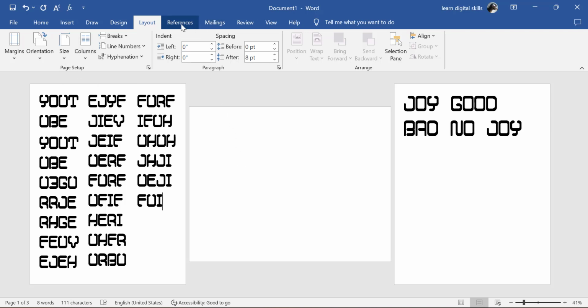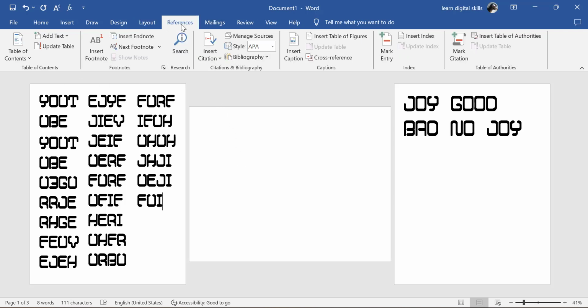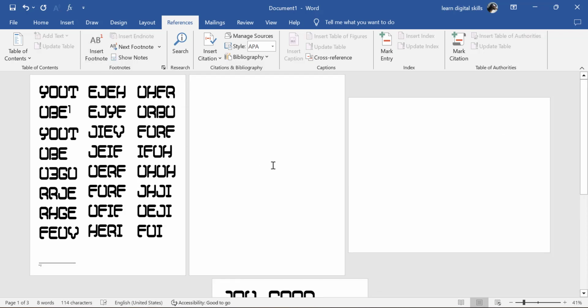All right, so to the reference. Under the reference we have table of contents, footnotes, research, captions, and all of this. So basically, what the reference actually means is for you to actually reference. Maybe for instance, you want to insert a footnote to this. Now I'll highlight this particular one. I'll click on footnote, insert footnote. Now I can actually insert a footnote here.